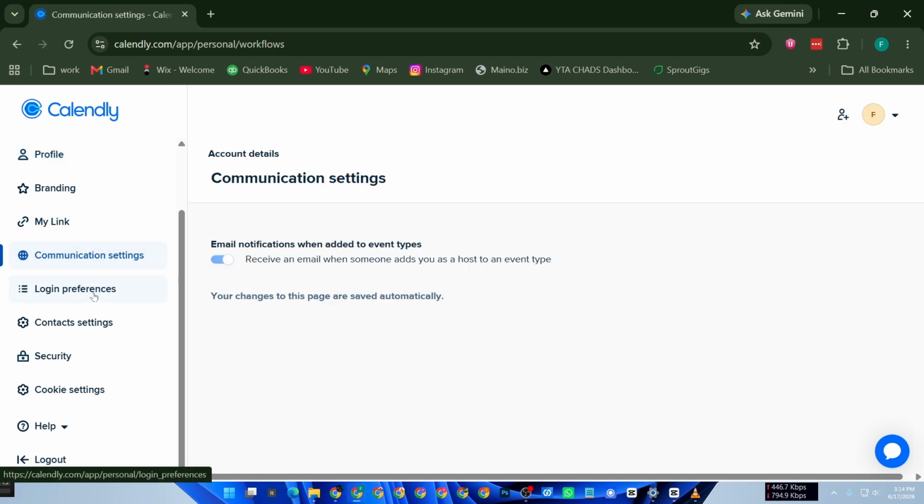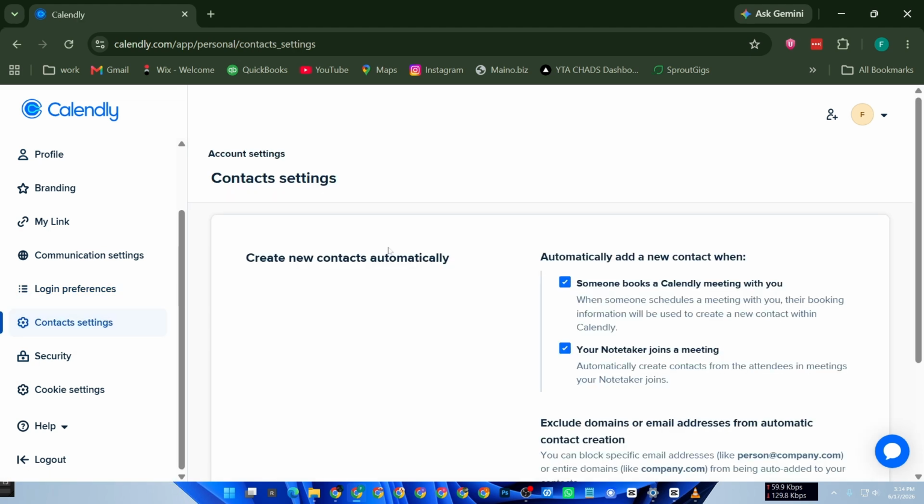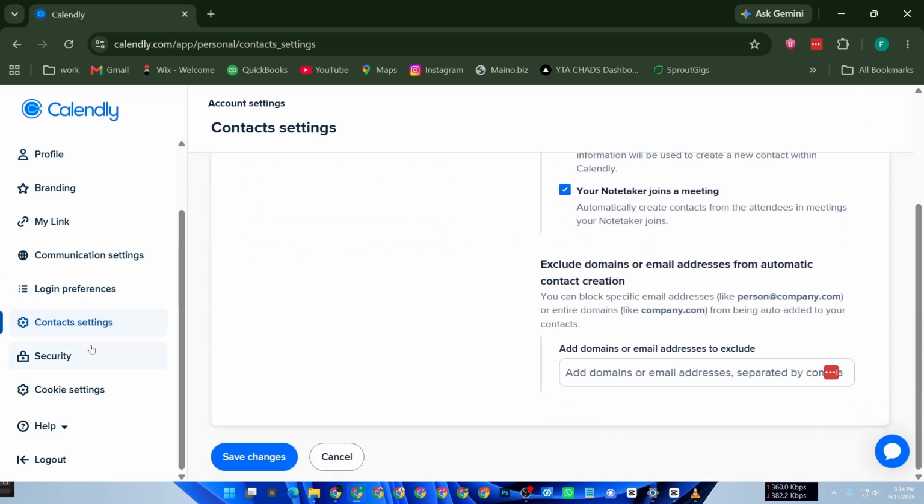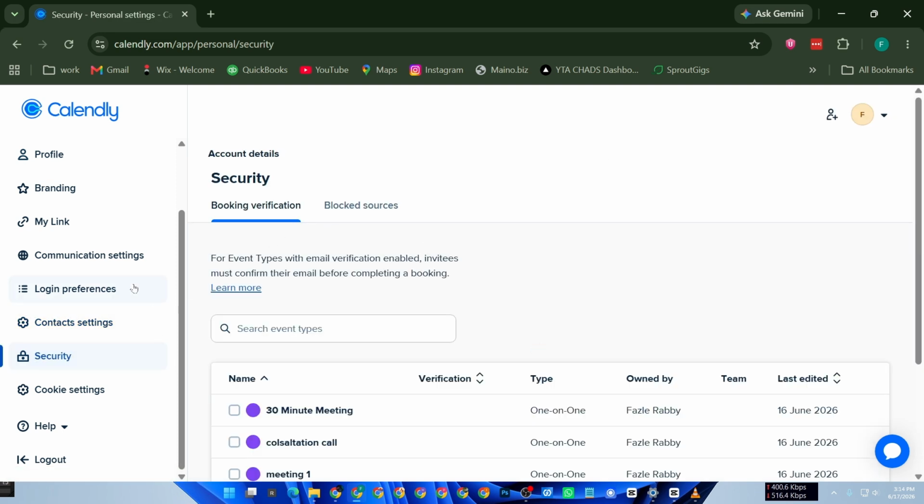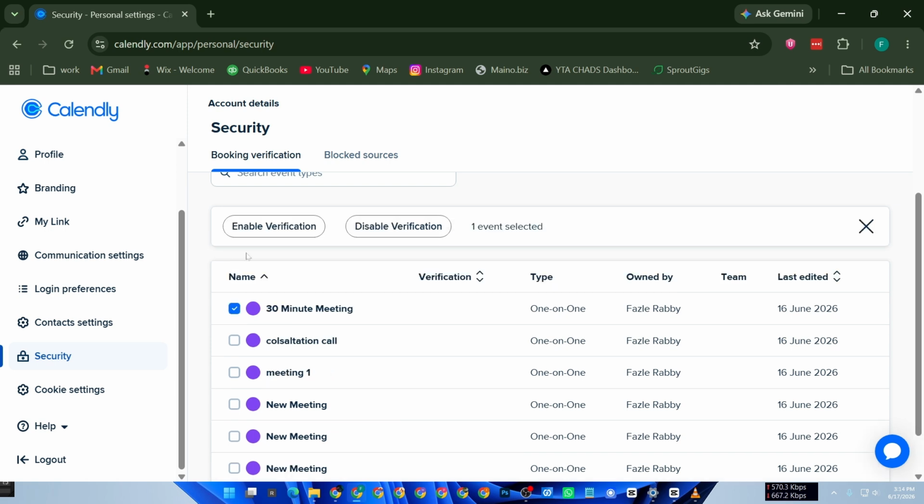You can also customize your booking page by adding a professional welcome message, business details, and scheduling instructions. If you're embedding Calendly on your website, make sure the embedded scheduler matches your site's design and layout for a consistent experience. Next, preview your booking page to see how it appears to visitors.